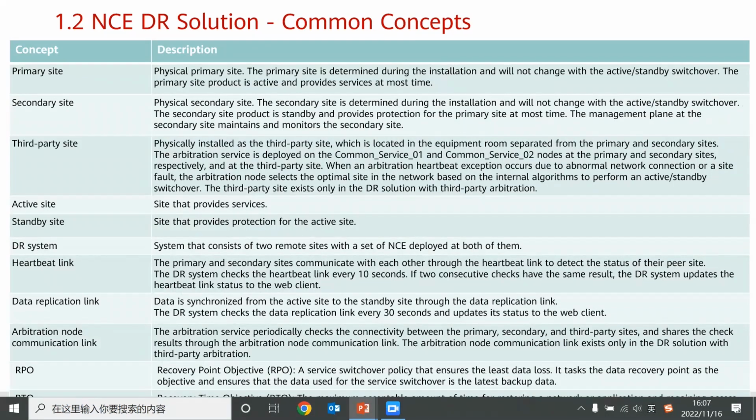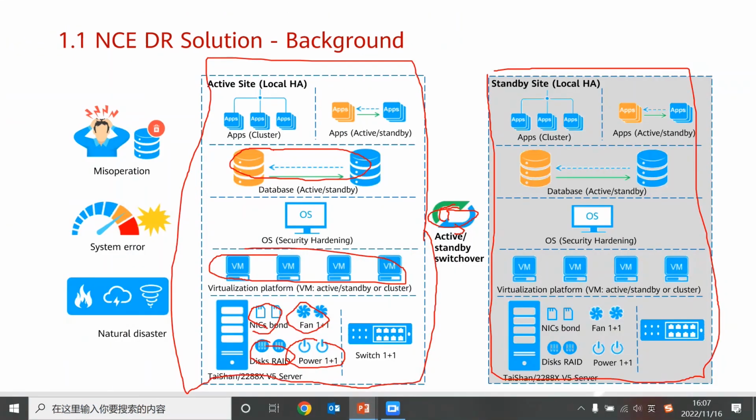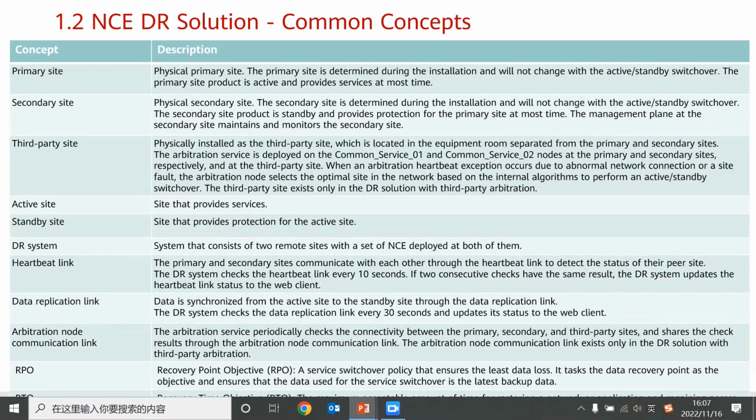Before we dive in, the last page introduced why we need 2 sites. Before we dive into the entire disaster recovery solution, let's make sure we are on the same page for some basic concepts. On this page, we're not going to go through everything, so let's just focus on the important concepts that we're going to go through together.